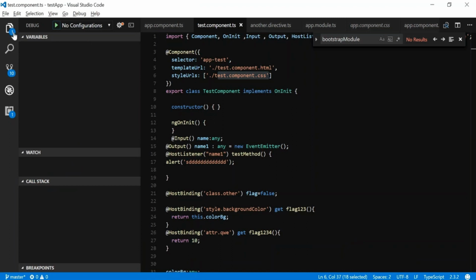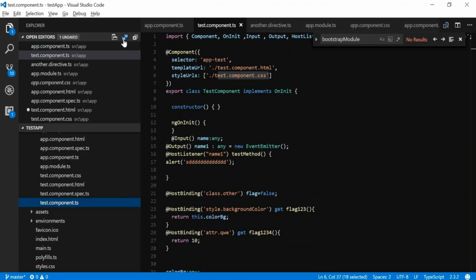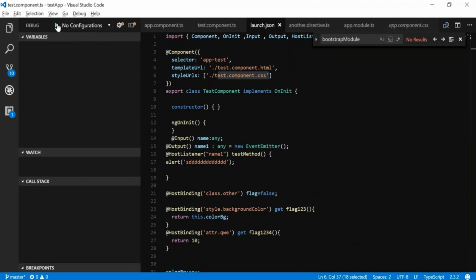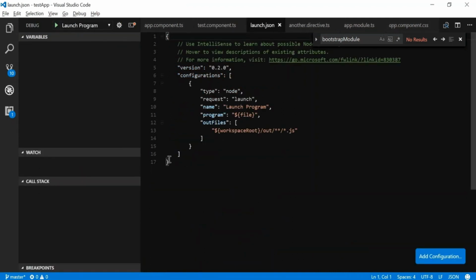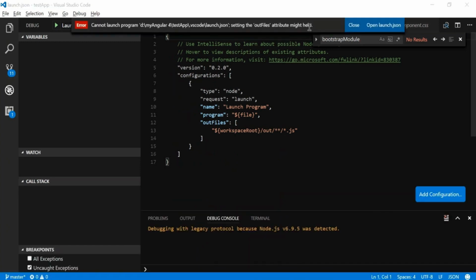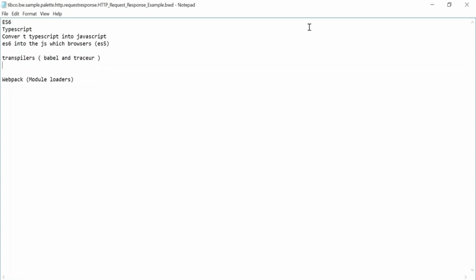So if possible for you, try with VS Code, Puneet, because you can start a debugger over here as well in the editor itself, and you can do the things. Then I have one more doubt. Yeah, tell me.